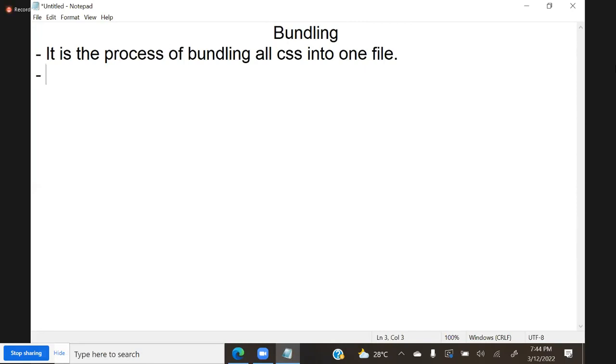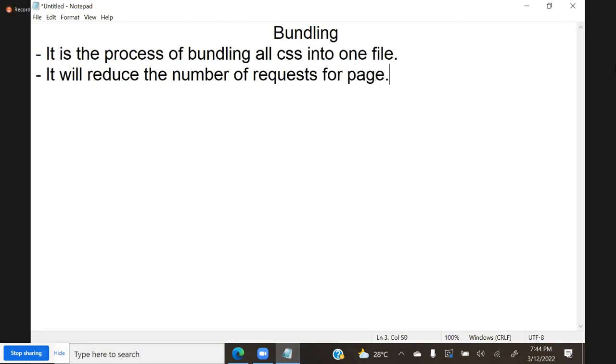What is the advantage of this? It will reduce the number of requests. It will reduce the number of requests for a page, and it will improve the page load time. So for that we need to follow one technique.